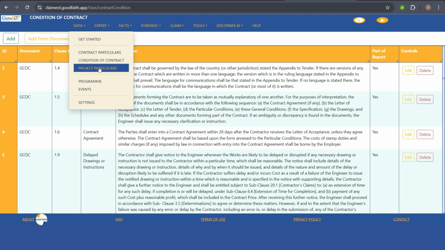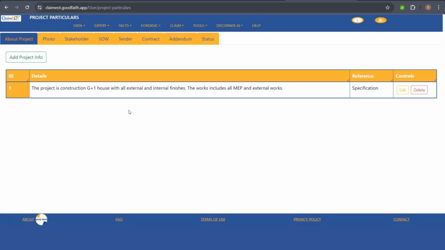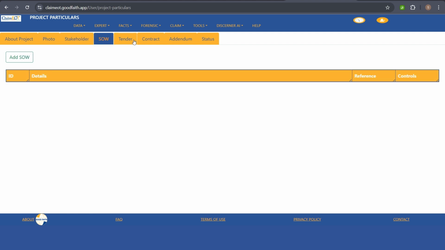Project particulars allow the user to enter the general details about the project, photos, stakeholders, scope of work, tender, contract, addendum, and status. So whatever general information you want to mention in the final claim narrative report can be added over here.